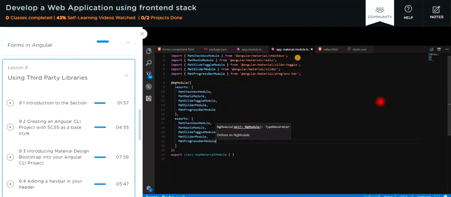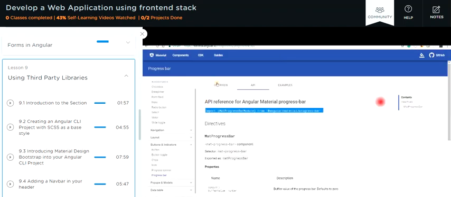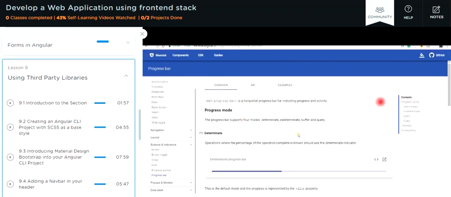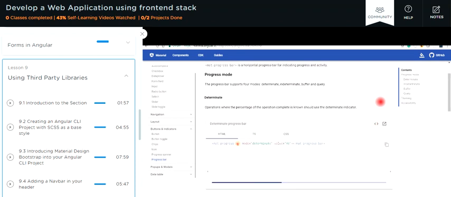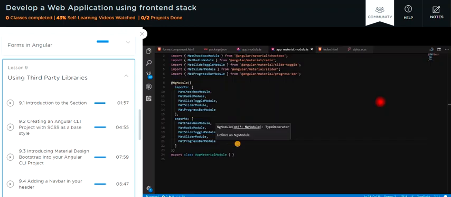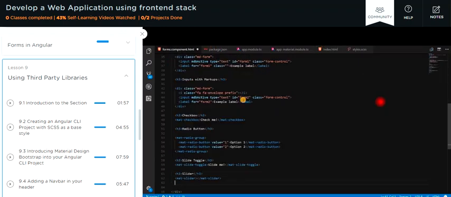as well as add it to the exports array, and then I'm going to go to the overview section, and then we have these different types of progress bars. So let's copy this one. This is a determinate progress bar, so I'll add it to the form section, H3, or let's use an H2 here first.